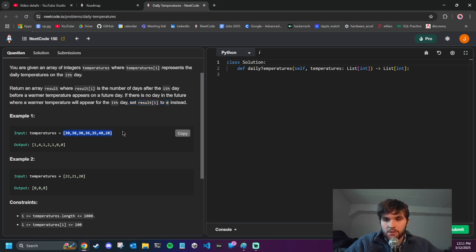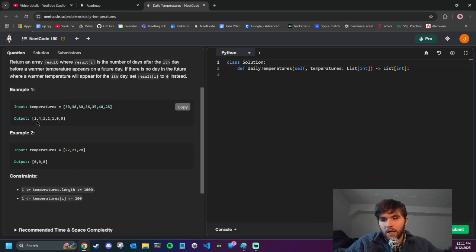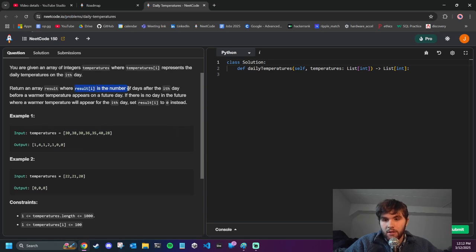So temperatures is a list of temperatures. The output is asking at this index, how many warmer temperatures will appear, right? Result of i is the number of days. Oh, no. It's not how many. It's how many days until a warmer day will appear? And this is temperatures. Okay, so how could we go about doing this?